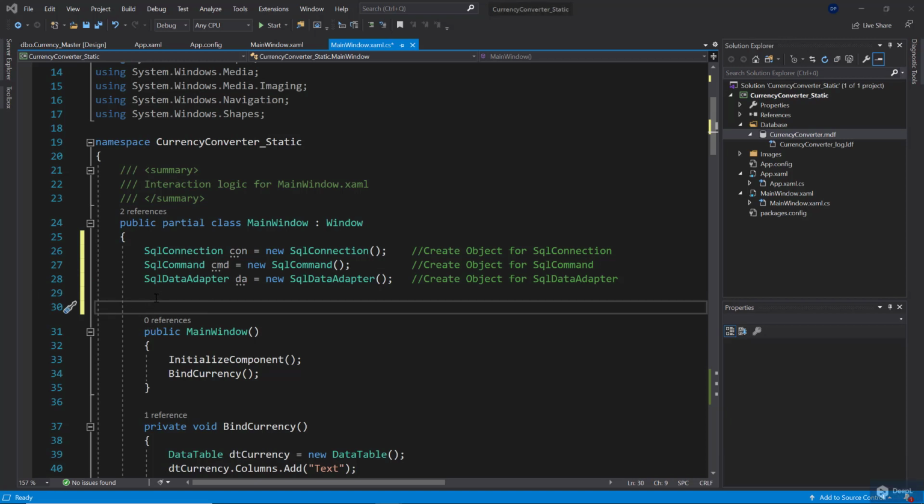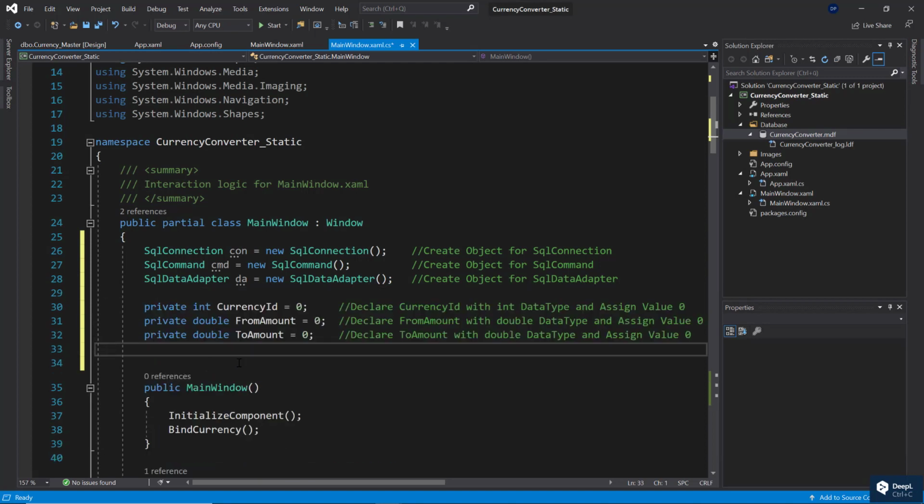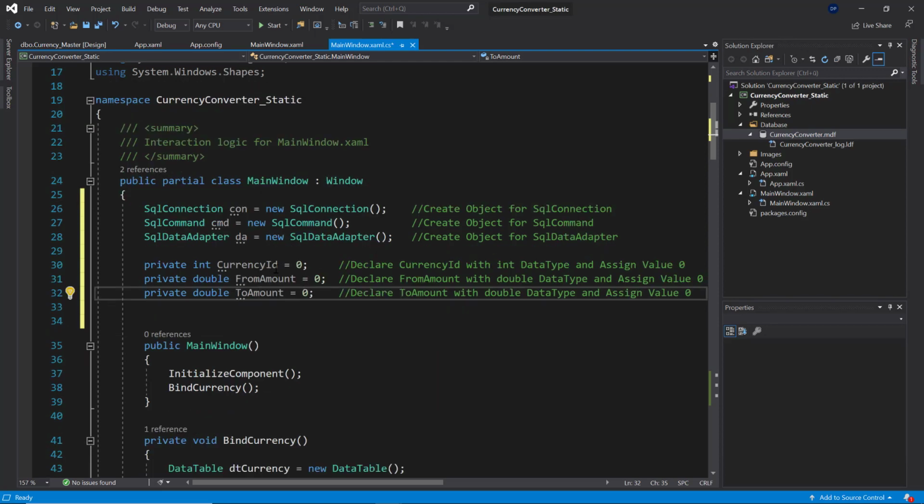Now we need to have more variables as we're at it, more fields, so to speak. So a private integer currencyId, which I set to 0, fromAmount, which I set to 0, and toAmount, which I also set to 0. These are going to be fields that I will use throughout the class. That's why I create them here at the top of my main window class, so that I can use them in different methods. I think they are self-explanatory.